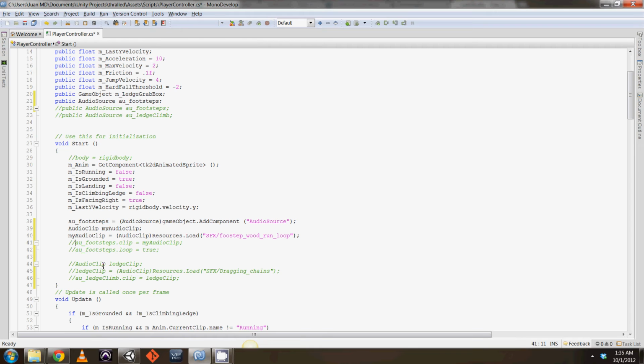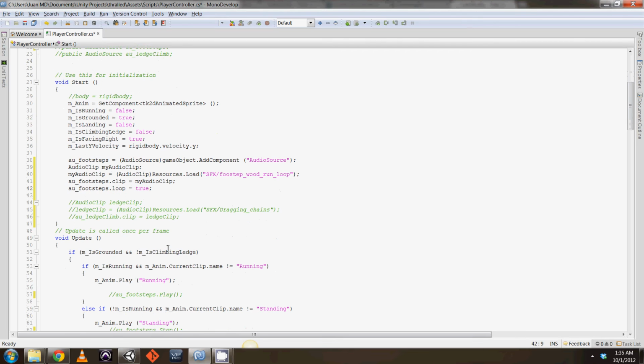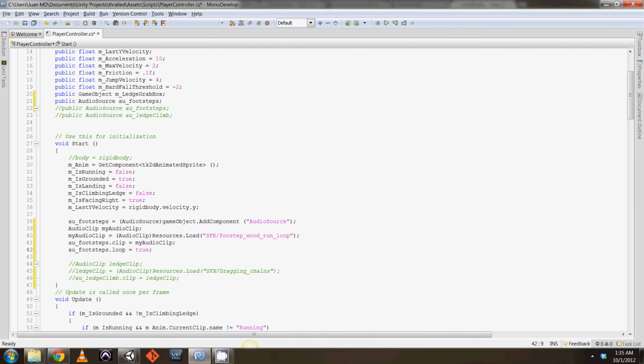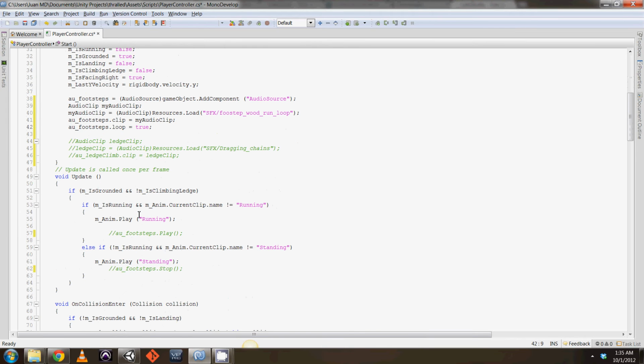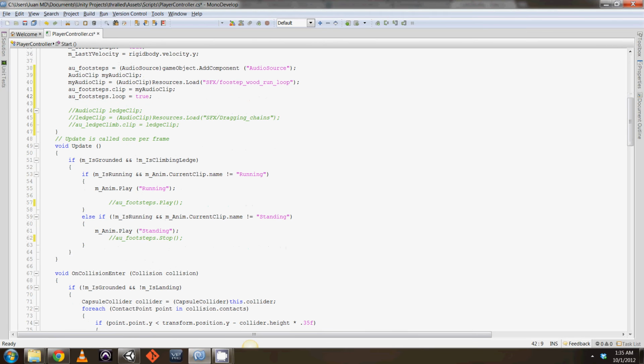Now that that's defined, we have to combine the two, and now we say, okay, my variable AU footsteps is a clip, is calling a clip. Which clip? It's calling myAudioClip, and we already defined what myAudioClip is. And then this command, all it does is say loop is true, which means that this audio clip is going to loop. This is for another clip, which is the ledge clip, which I have right here, AU ledge climb. That's going to be a sound effect that I'm going to be adding for when the main character is climbing up. But I'll do that later.